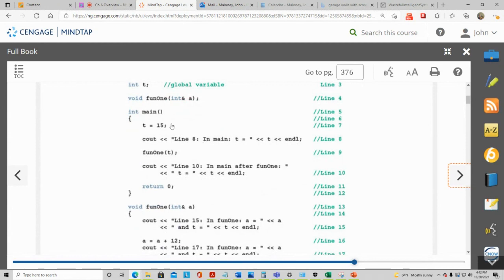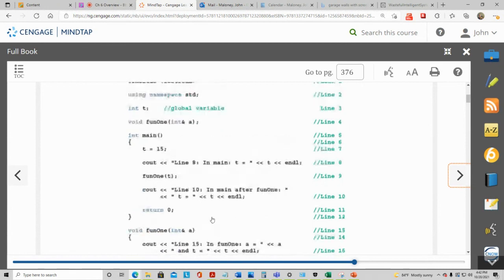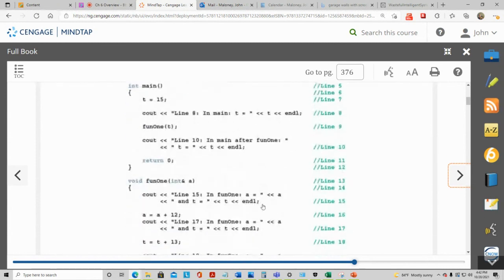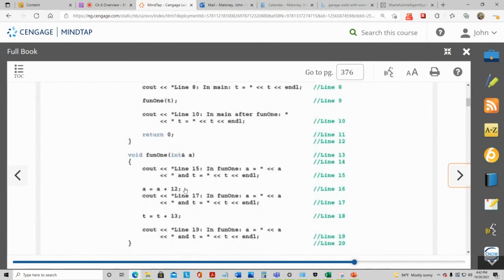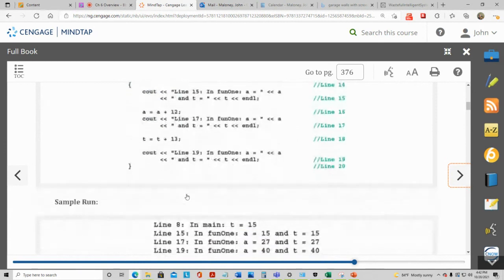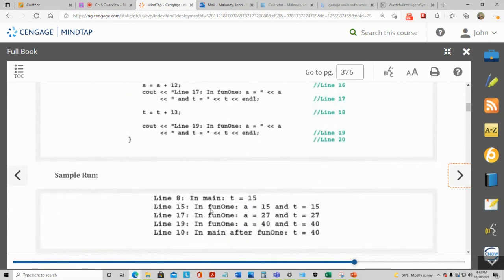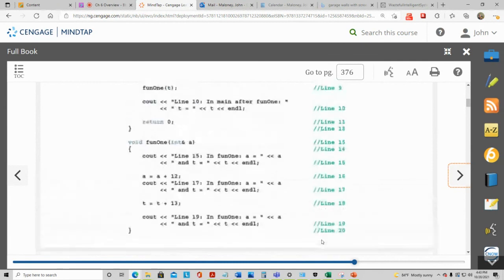Now this one, we've got now a main, and we've got the fun1. The fun1 was the one up here. This is the one that may change, so it's got the int ampersand again. And t equals, instead of me explaining, let's read if they have it. So let's see, line 8 in main, t equals 15.